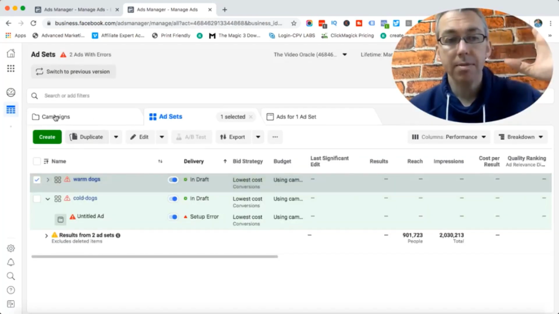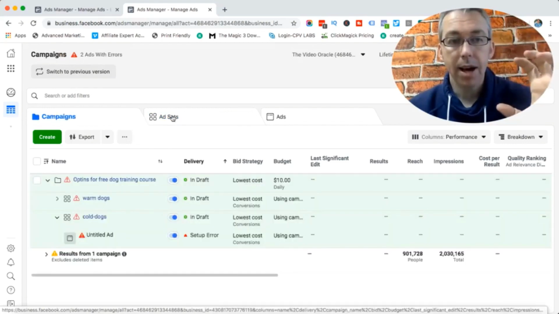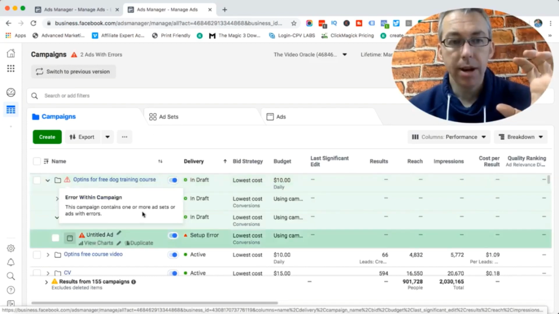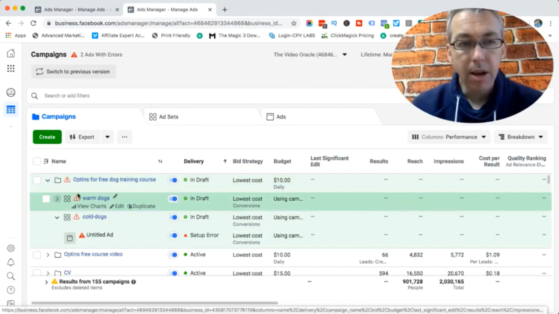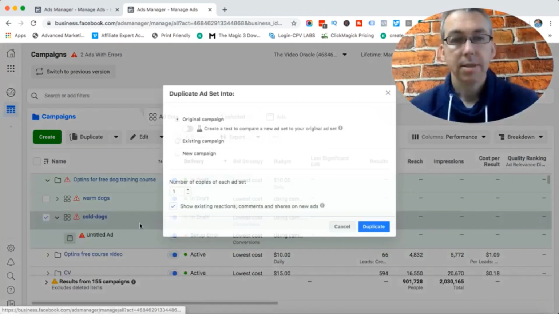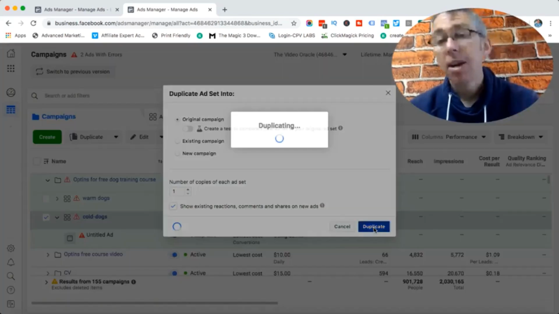So now I have my campaign. Let's go back. I have my campaign, and then I have my two ad sets. Now I will go back to here and I'll duplicate this again, and I'll have the original campaign, one copy, duplicate, but I would rename this lookalike.